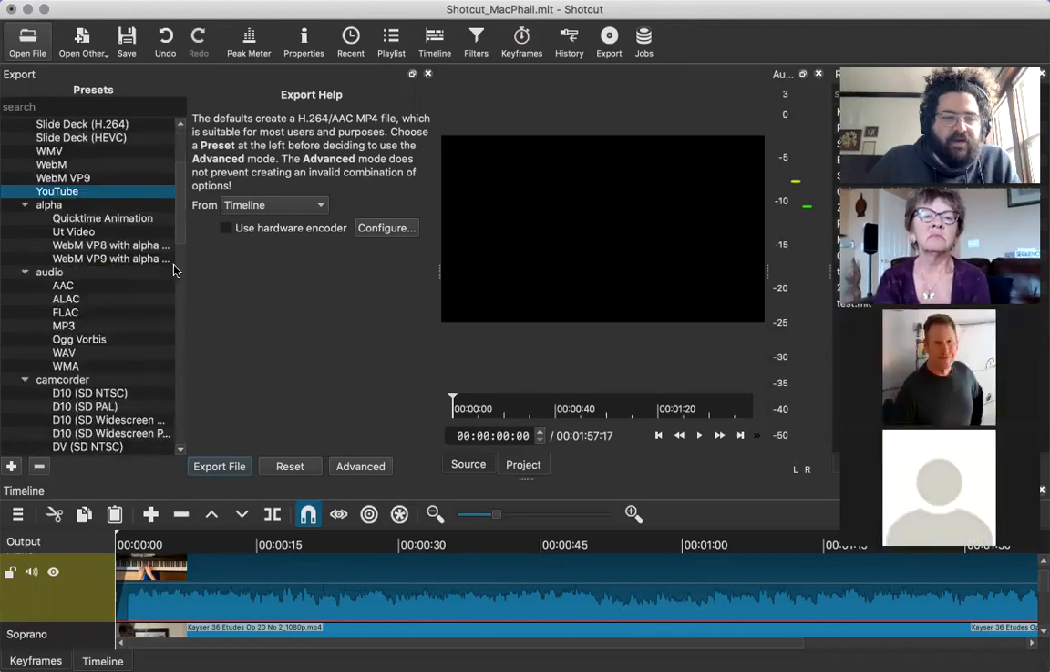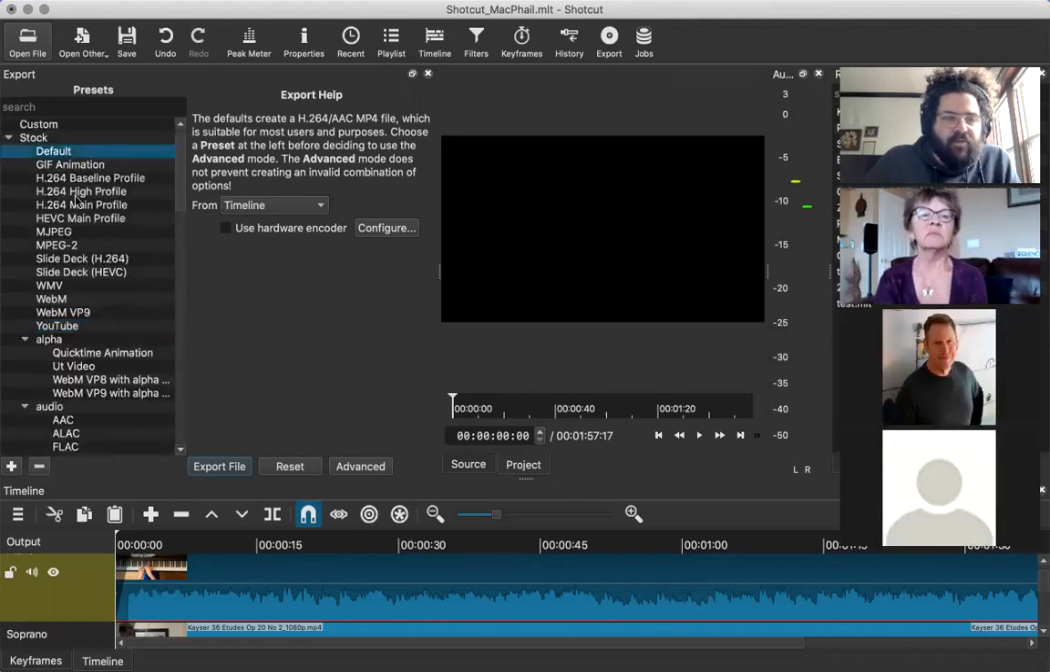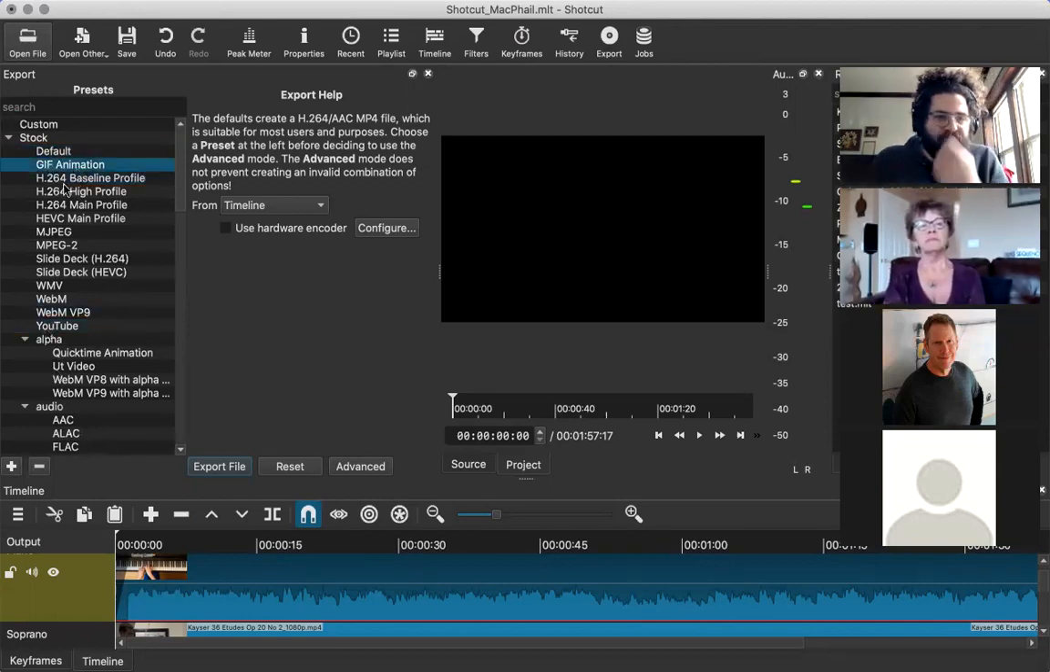And then they have other options down here for exporting specific parts of the video. That's what the rest of those are. But these upper ones here are just the video. And by default, it's set to this default setting. And like they say here under export help, this is going to be useful for most things.